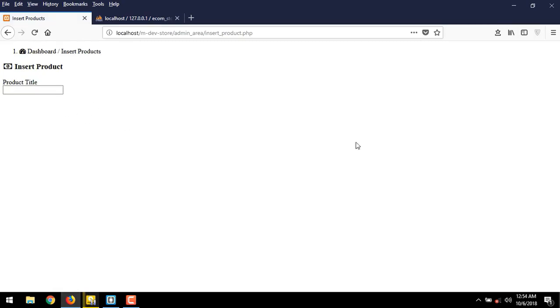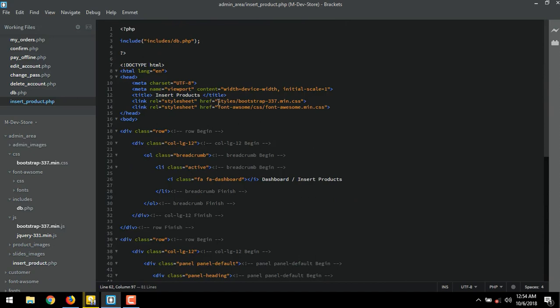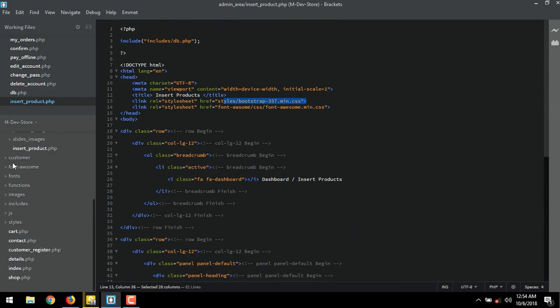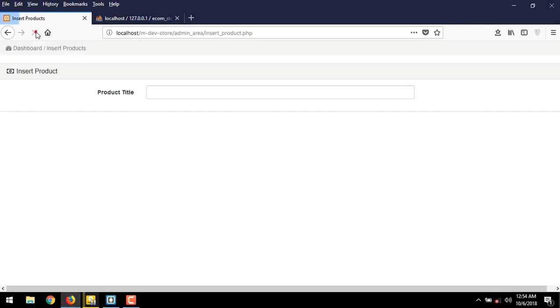It looks like the Bootstrap library is not connected to this project. Let's fix it. Scroll up. The problem is I connected the link to the wrong folder. I connected it to the styles folder, that should be in the CSS folder in the admin_area folder. Change the styles to CSS. This should fix the problem. Save the project. Refresh browser. Now the Bootstrap library has been connected.